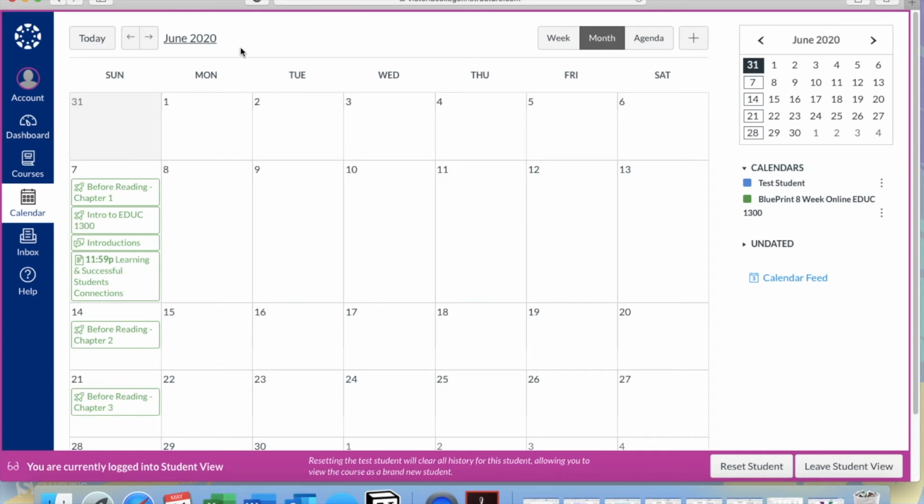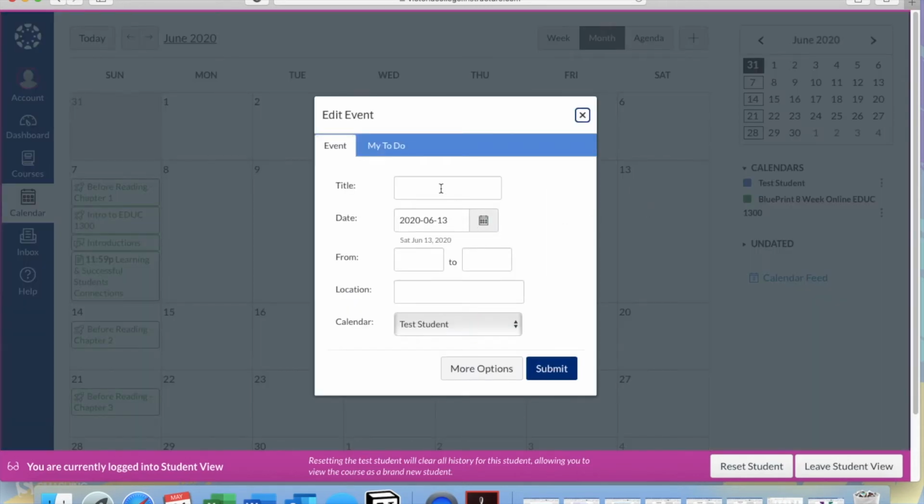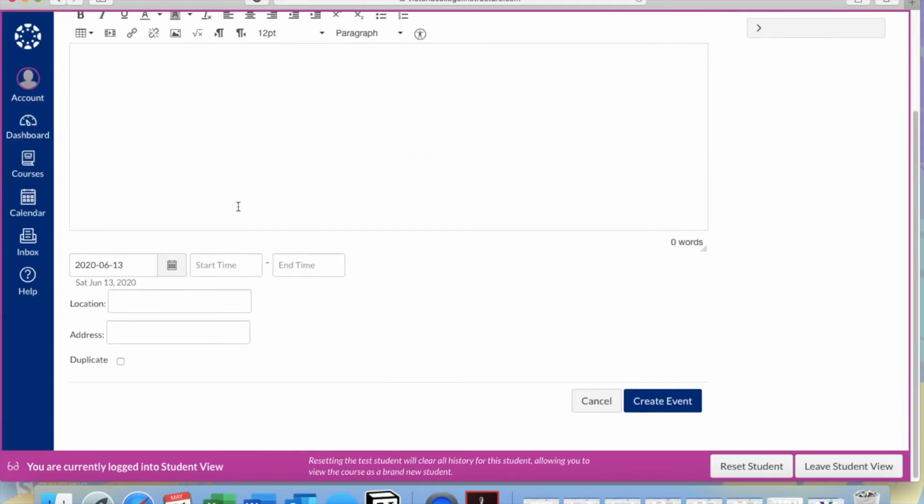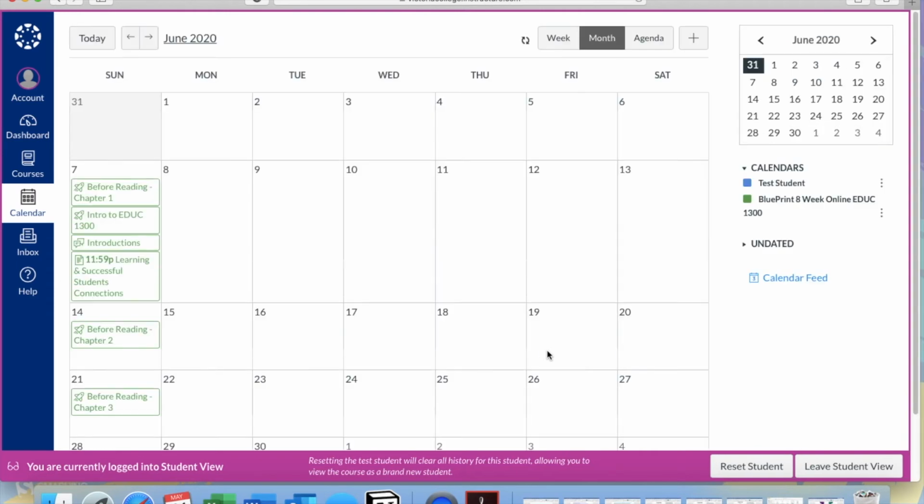Now, one thing you can do is use this as a planning tool, and you'll find out more about this in one of the future chapters as you learn how to use calendars. But say, for example, you had a birthday party on Saturday, June 13th. So you can click here and put in birthday party, the date, from, location, and click submit. There are even more options that allow you to write even more things here. That will help you see that you have an event on the 13th.